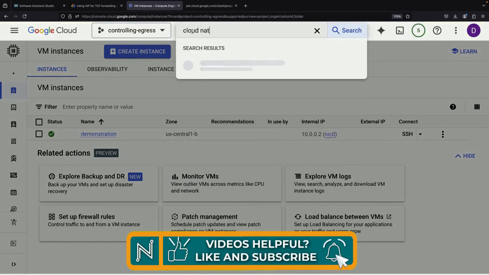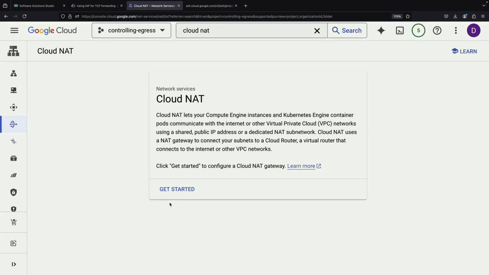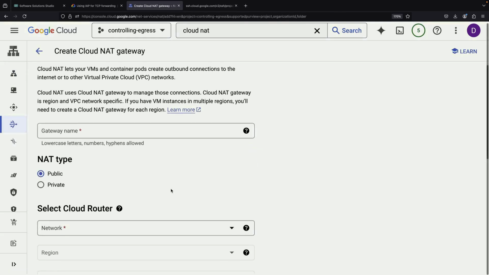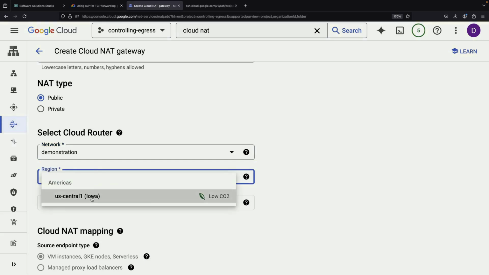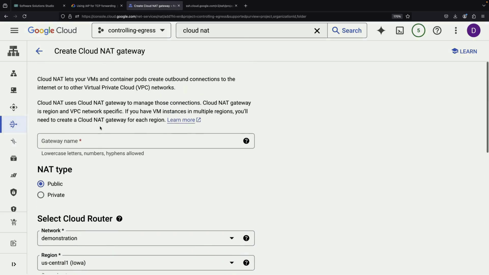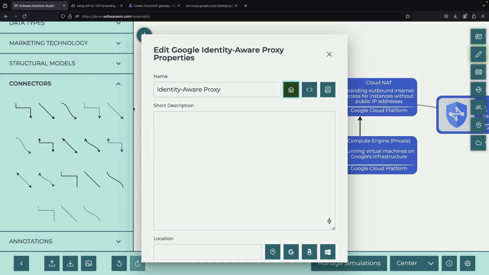Next, let's set up Cloud NAT, or Network Address Translation. We'll need to create a Cloud NAT gateway, which requires a router. The NAT will act as our public interface, sitting between our Compute Engine VM and the internet.